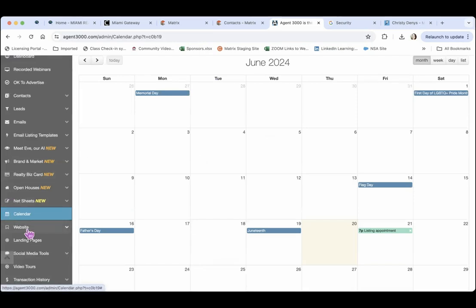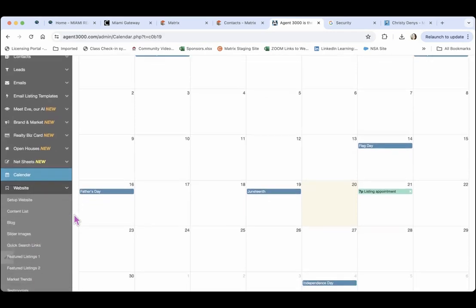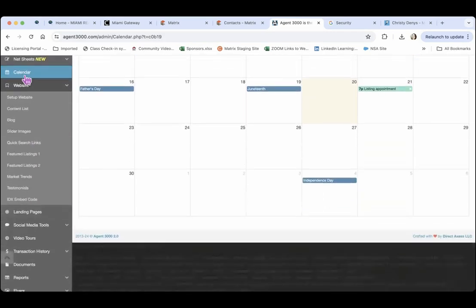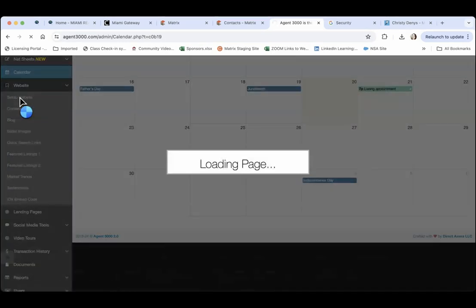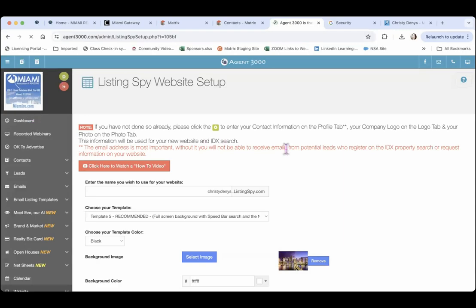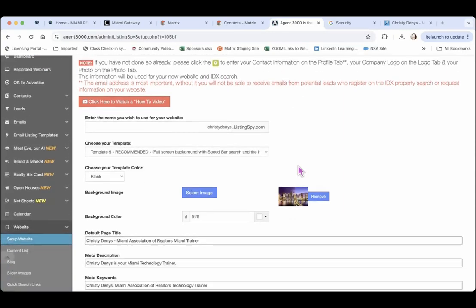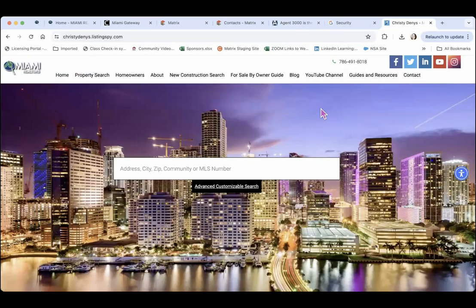Now, how do you manage the website? There's a section called website. And here we have a setup website section. And this is your ability to customize your website. So for example, this is an example of mine. You see all this in black. They have my logo, a big picture. They're able to search my website.